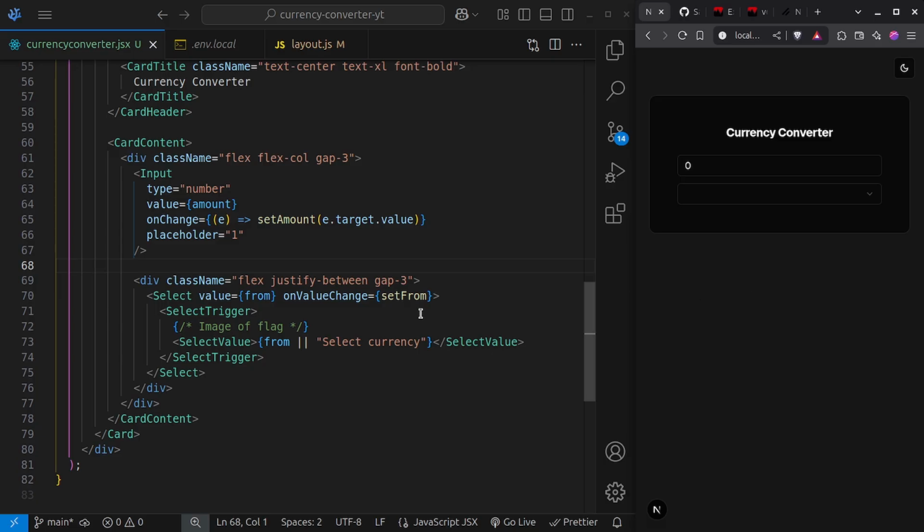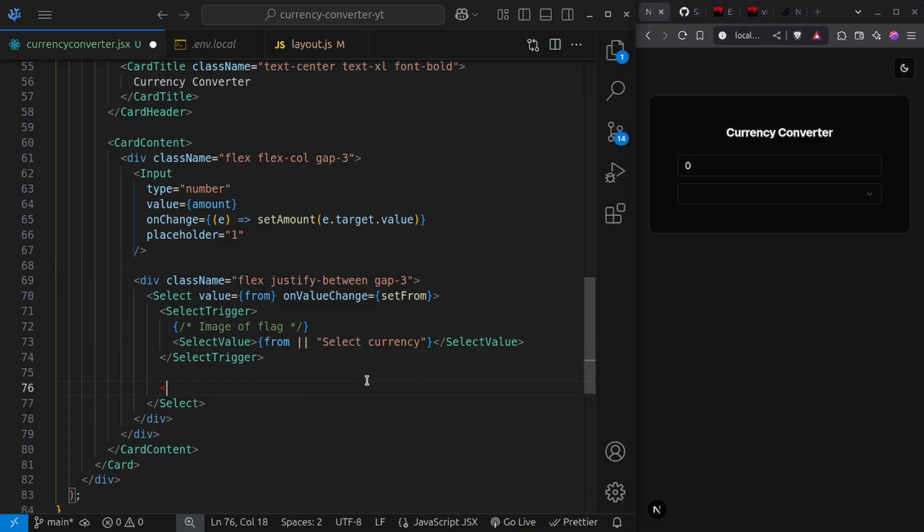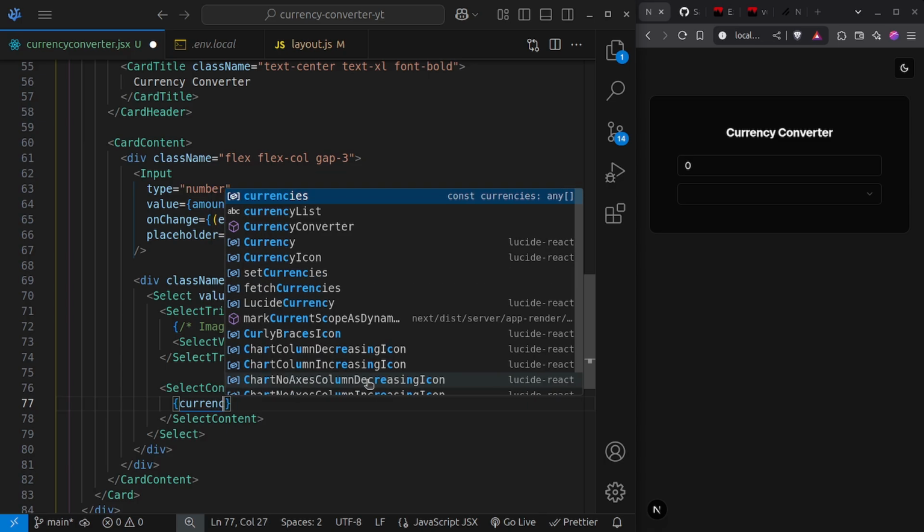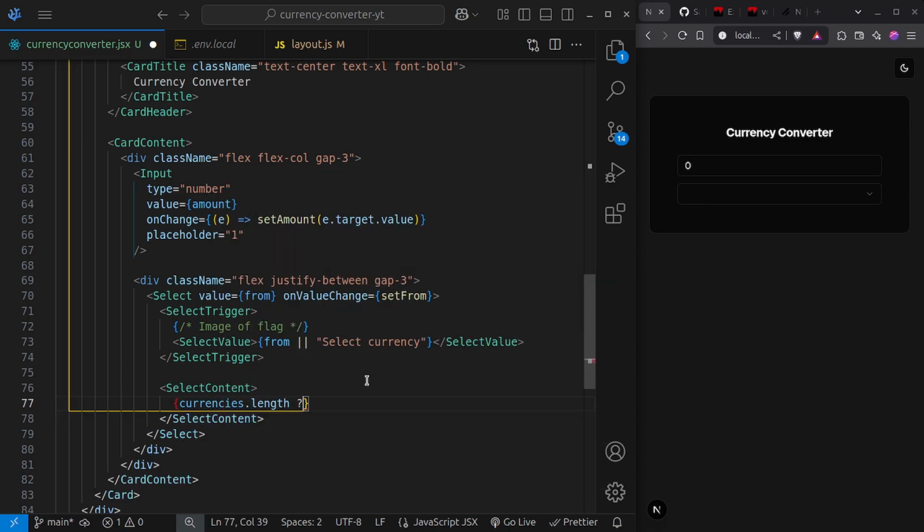Now below the select trigger, we're going to have the select content. So select content, and then inside here we want to check whether the currencies.length is greater than 0, and then if this evaluates to true, then we can map over our currencies. And why are we checking for this? Because sometimes the return inside here can run before the function to go to the API endpoint has finished running. So sometimes you can get an error. So it is prudent that you check for this and that you have a fallback.